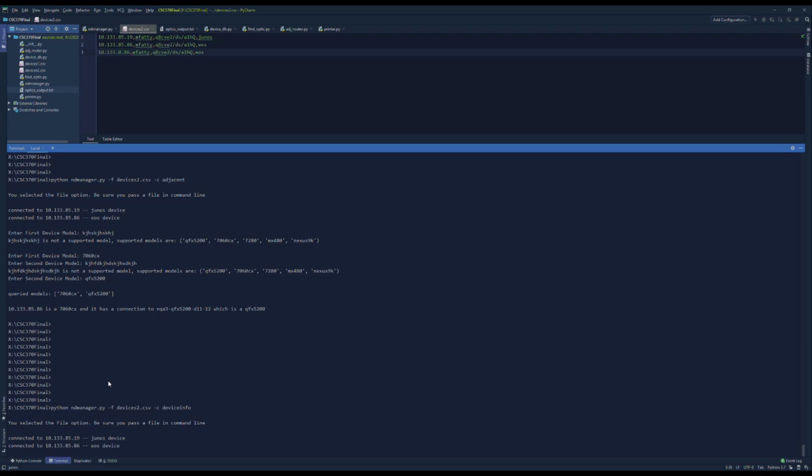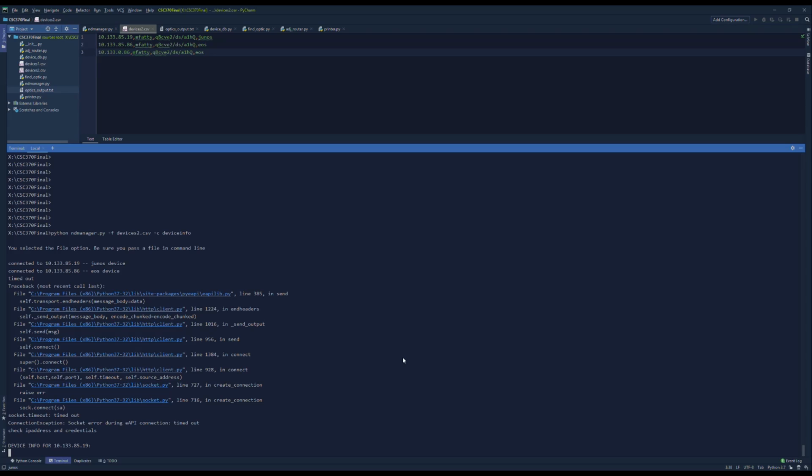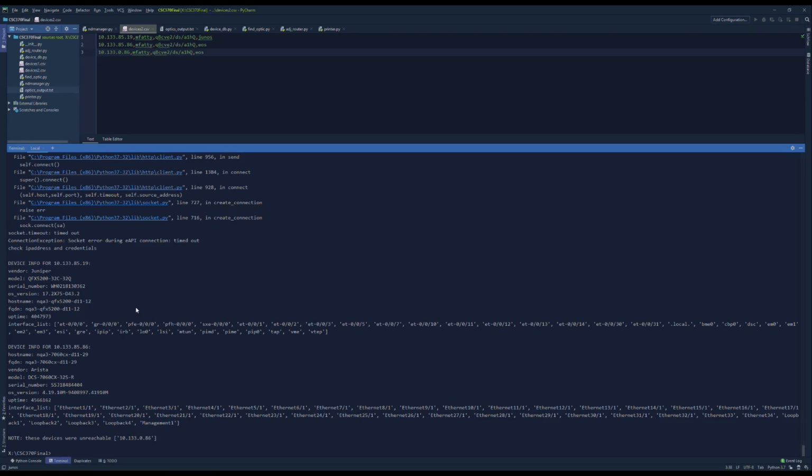So I'm connected to two devices, and now it's trying to connect to the third device, but I'm sure it's not available. So we get some errors, but it still continues. The program still continues to get us the information we want. Device info for host 1, device info for host 2, right? No device info for host 3.